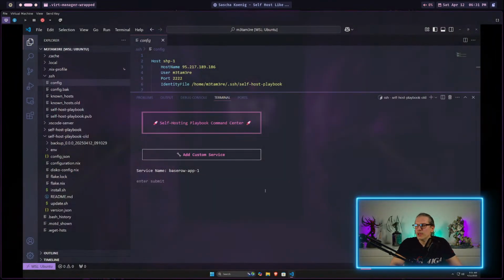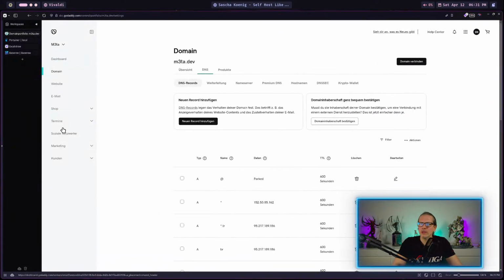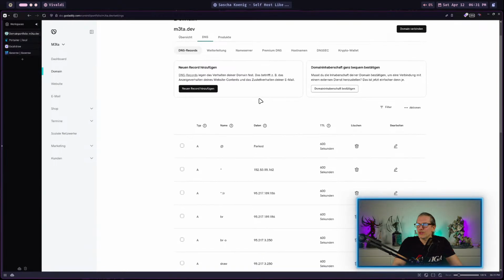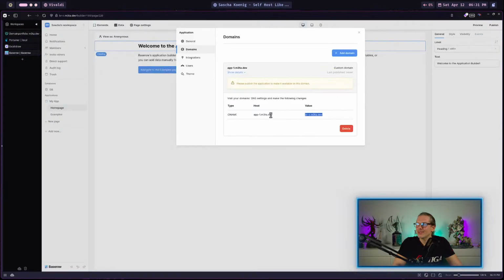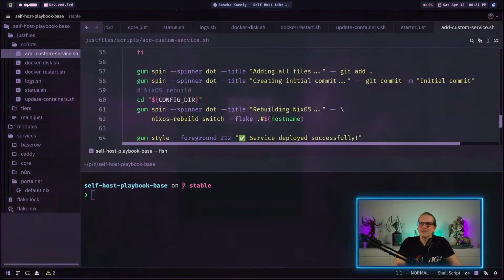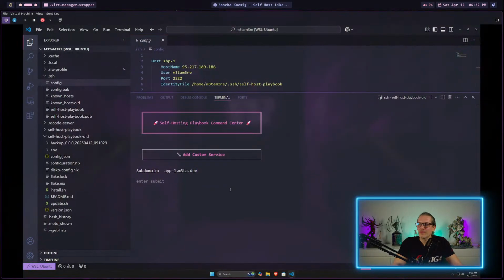So where was I? Yeah, I just add the service over the CLI. So I named this one Baserow app1. And it will ask for my subdomain. And as I have a bad memory, I just forgot how I named it. So I will just copy the domain here and copy it in here. Do I have a space in here?